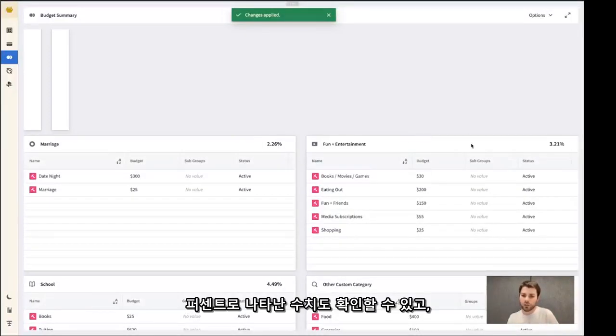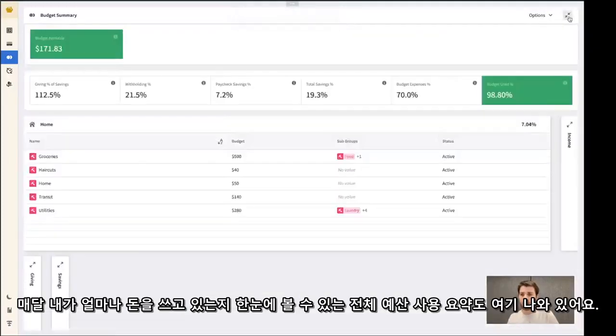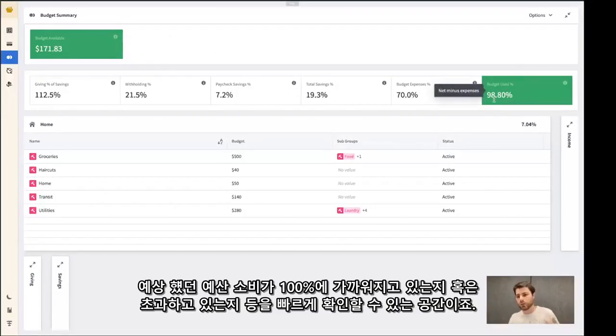We can see the percentages mirror it, and my overall summary of how much money I'm using each month is revealed here as well, and gives me one quick look at my available budget, what percentage I'm using. Are we getting up close against the 100% number or even higher?